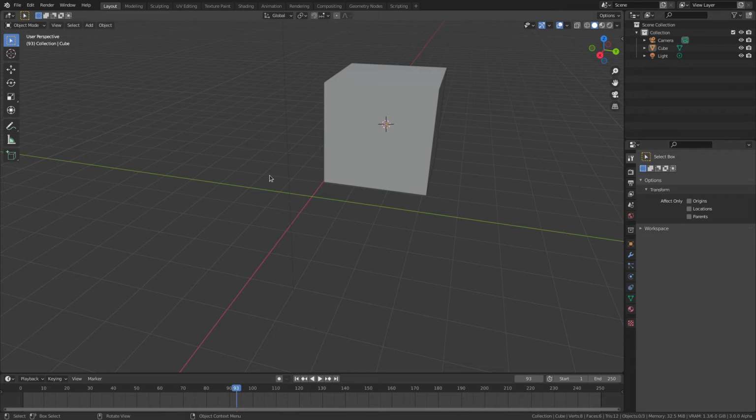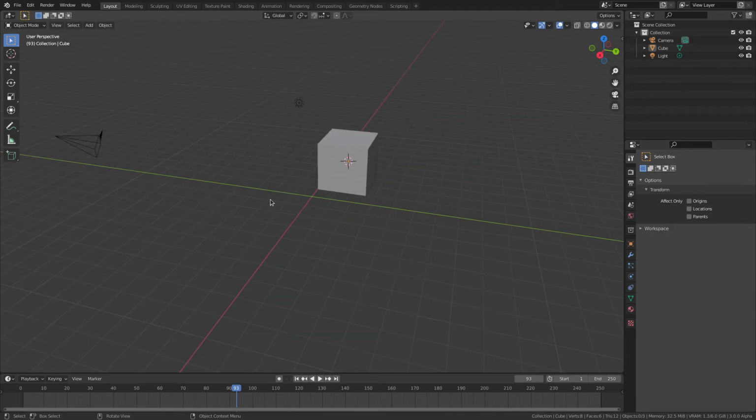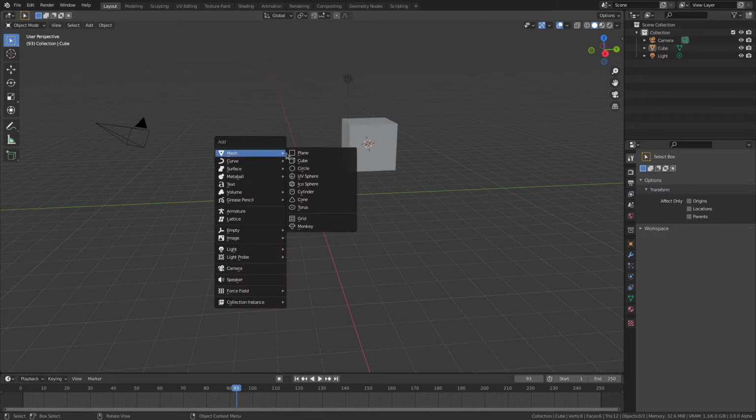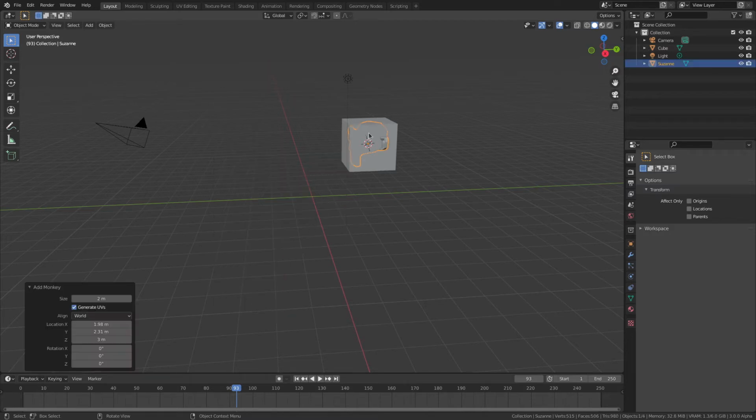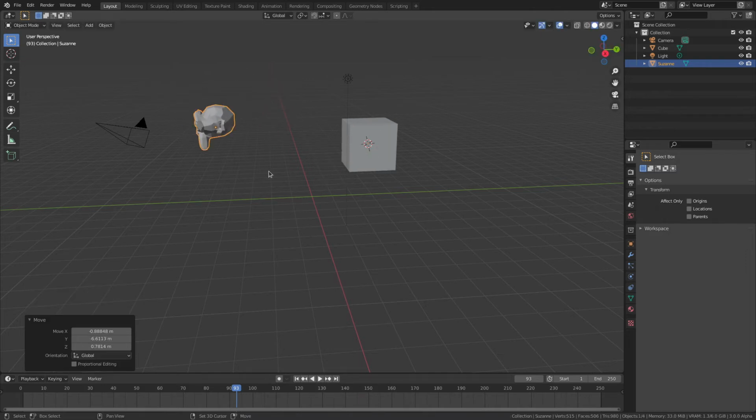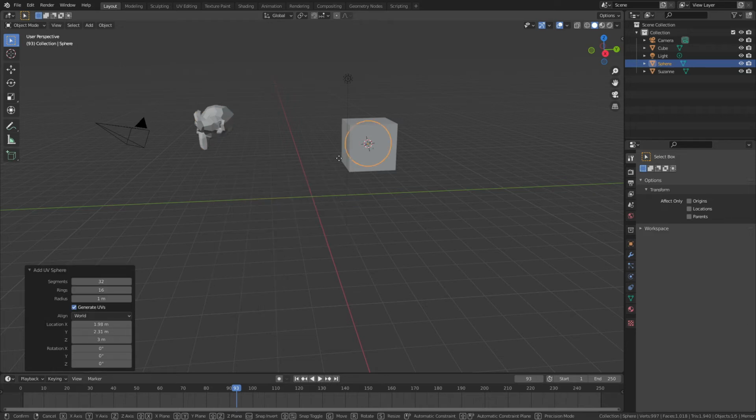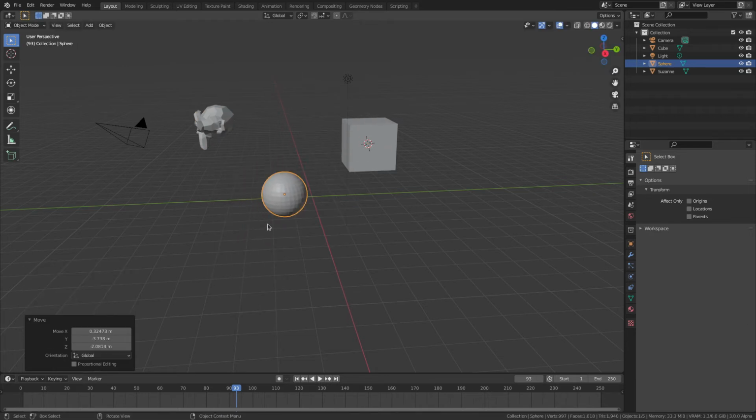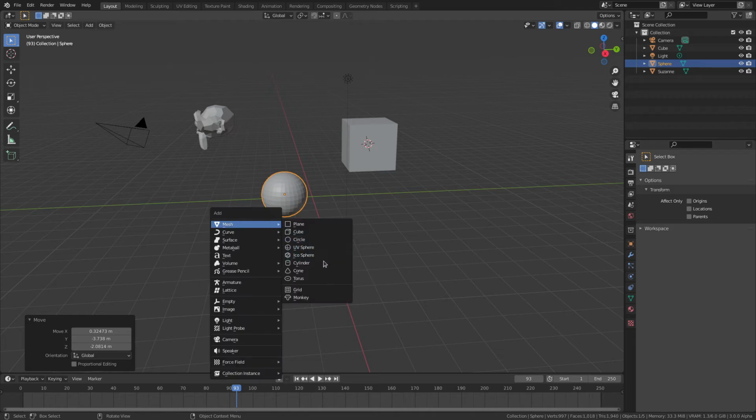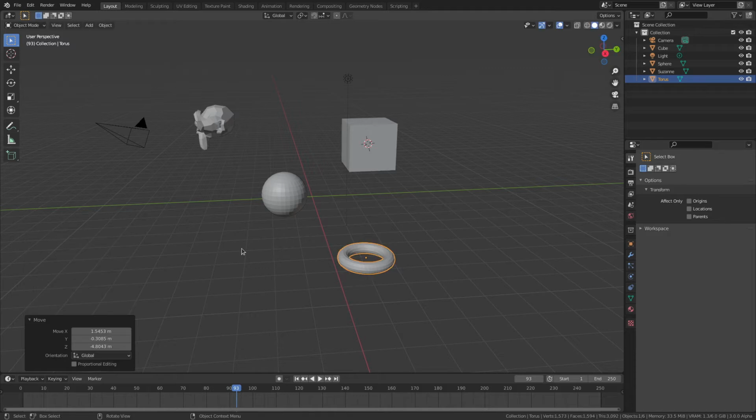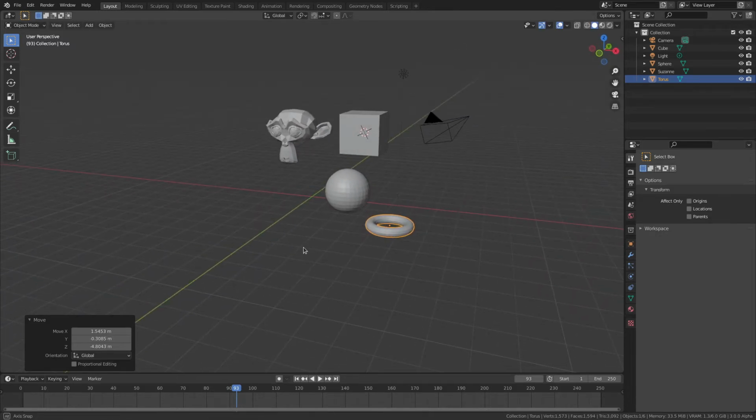Okay, the next subsection is common editor keys. So really quickly, to set things up for this, I'm going to add a monkey and stick it over here. Let's add, I don't know, a sphere, stick it here, and let's drop a torus somewhere. Okay, all right, good deal.